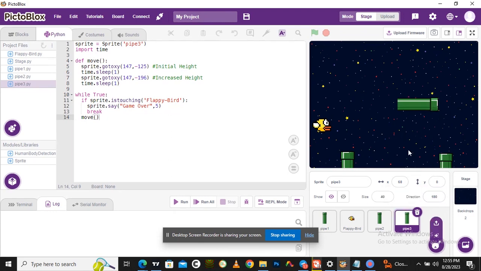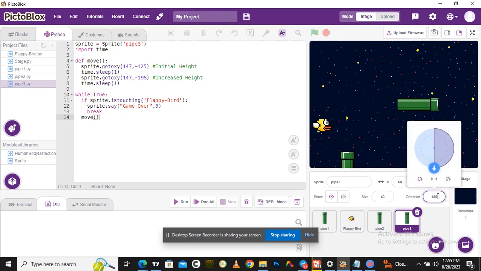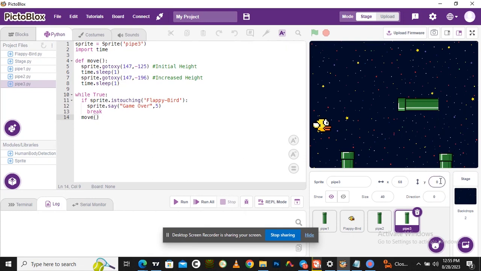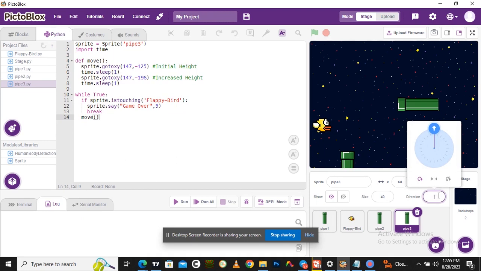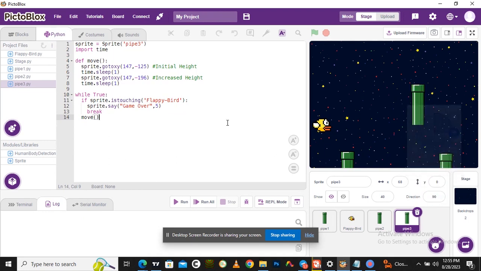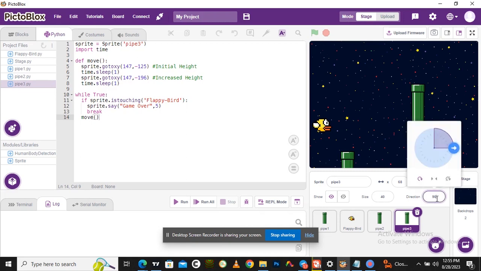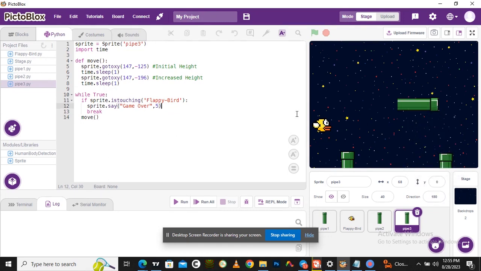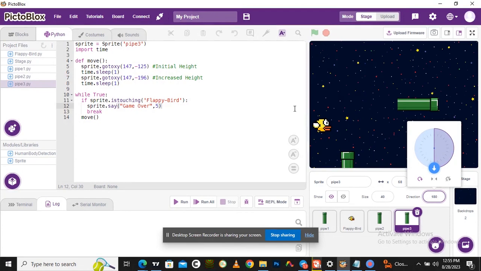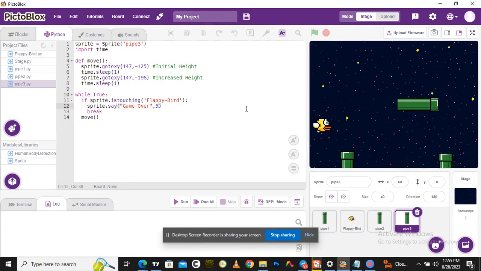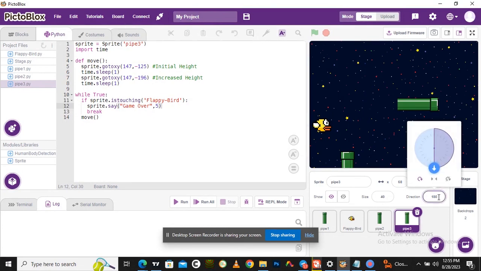Sorry, it should be a reference to what I did before. This is 180. That is 90, that is 180, then 270. Let's see how 270 goes. Okay.